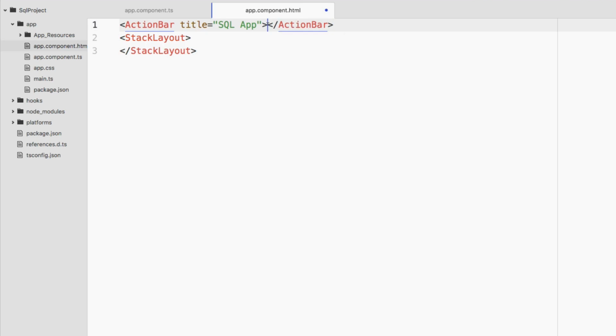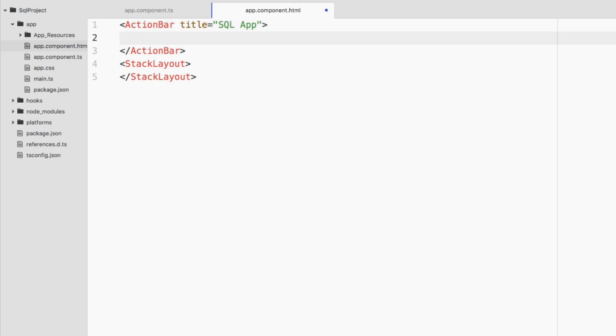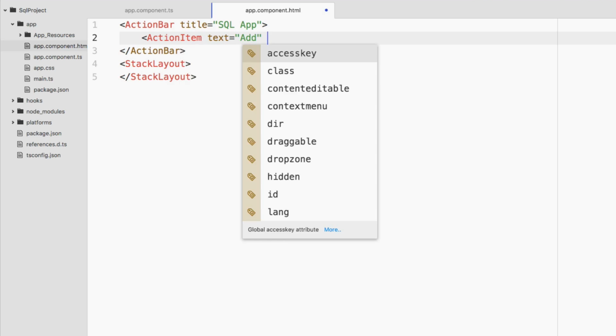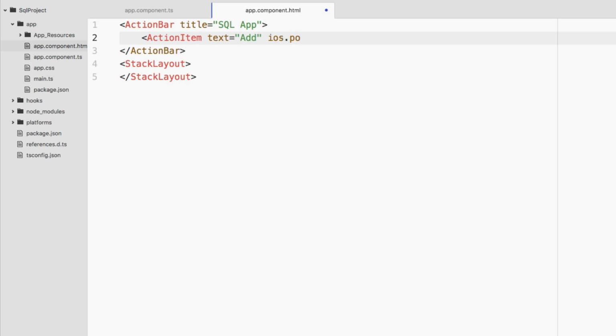The action bar is going to have 2 buttons. You know what, for us, let's go ahead and add 1 for now. We may not need the second one. So we're going to say action item, with text equals add, iOS.position equals right, so it's going to appear on the right hand of the action bar. And we're going to have a tap event. So the tap event will be insert. Remember, inserting should add data to the database and fetch afterwards. But we need a way to display it.